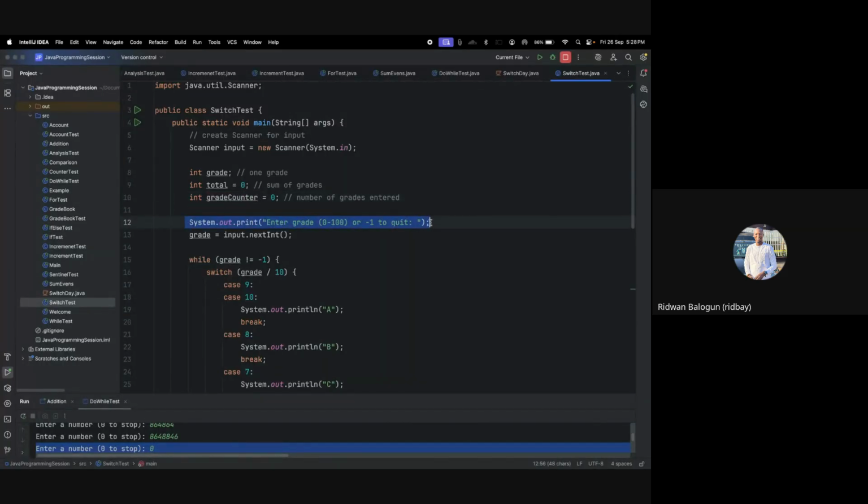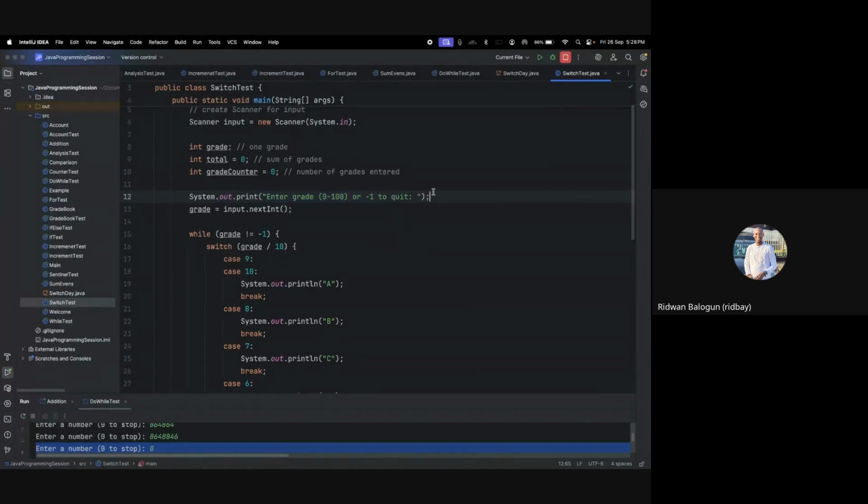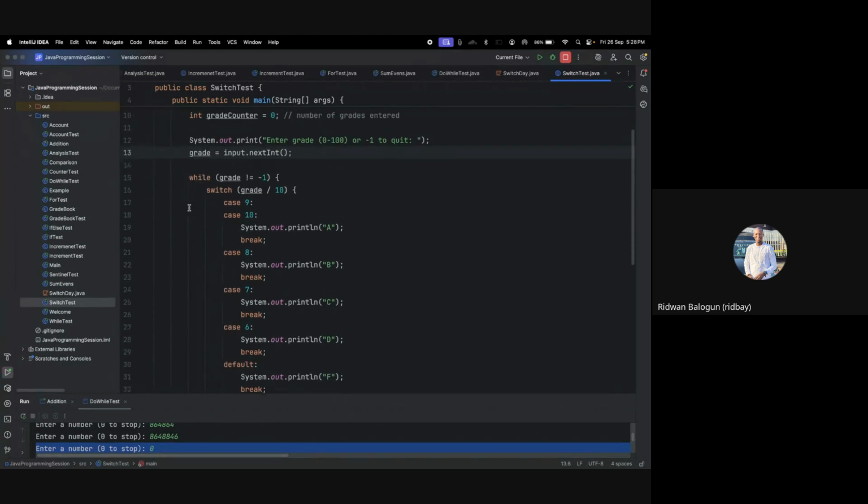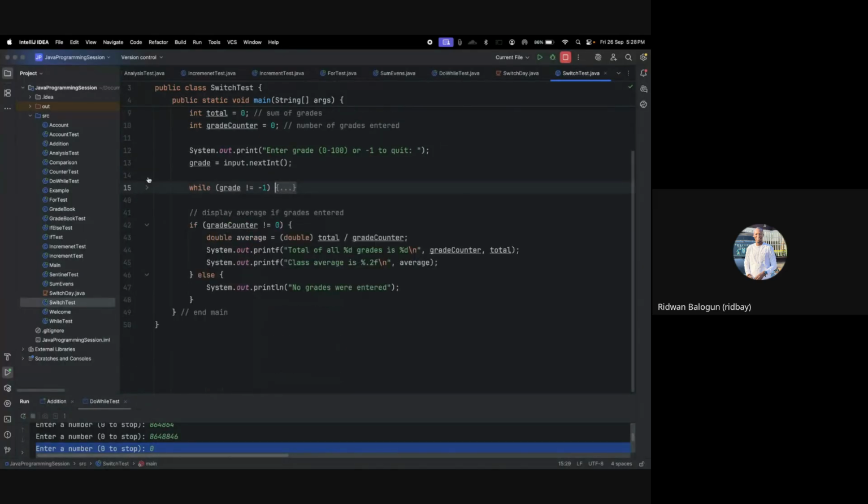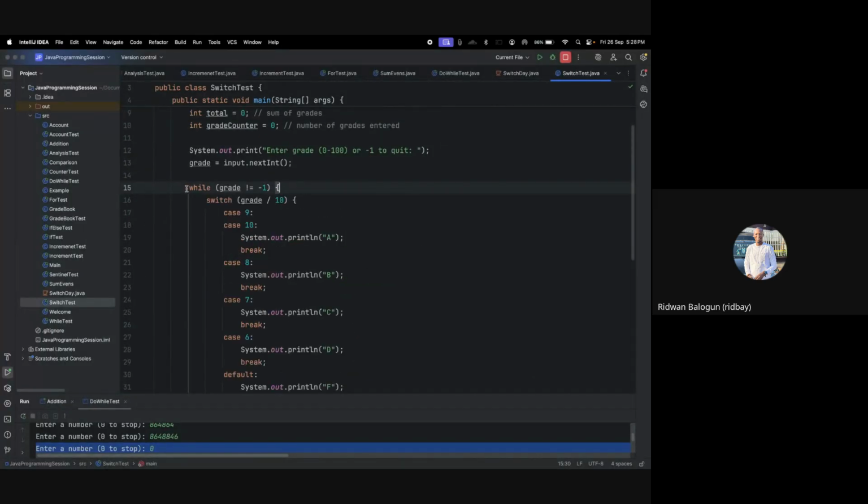After that, we have something prompting the user for information: the user should enter a grade from 0 to 100, and they should use -1 if they want to stop the execution. Whatever value the user inputs, we save it to the variable grade. Then while grade is not equal to -1, perform the operations here. We add this so that we know when to stop.